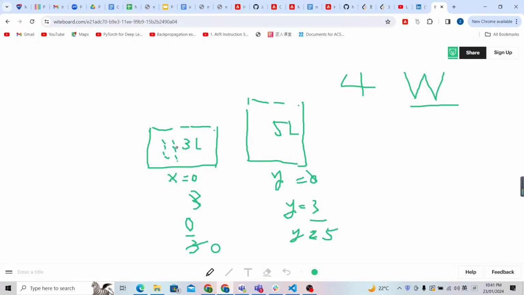But for X, what's left behind? I still have 1 liter of water, because I had 3 and could give only 2 to Y. Now X is 1 and Y is 5. What can I do now? I can pour all the water out of Y, so Y becomes 0. And I can continue. Now X is 1, and I pour this 1 liter into Y. So X becomes 0 and Y becomes 1.